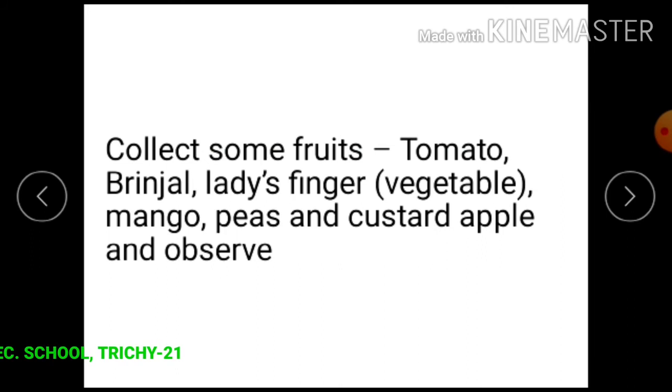Can you see any connection between the number of ovules in the ovary and the number of seeds in each fruit? For this, collect some fruits like tomato, brinjal, lady's finger, mango, peas and custard apple and observe them.